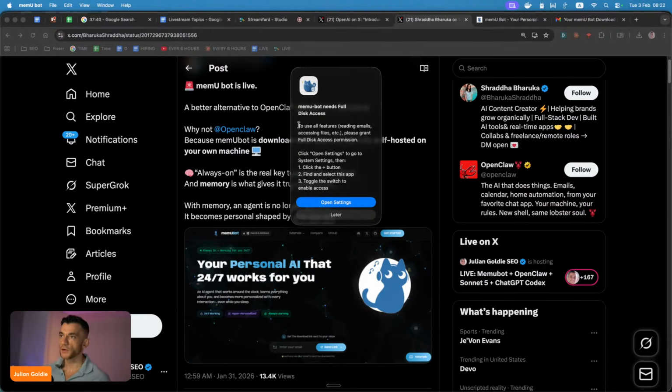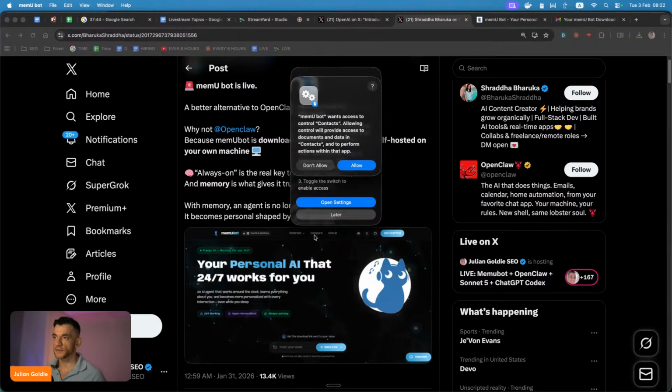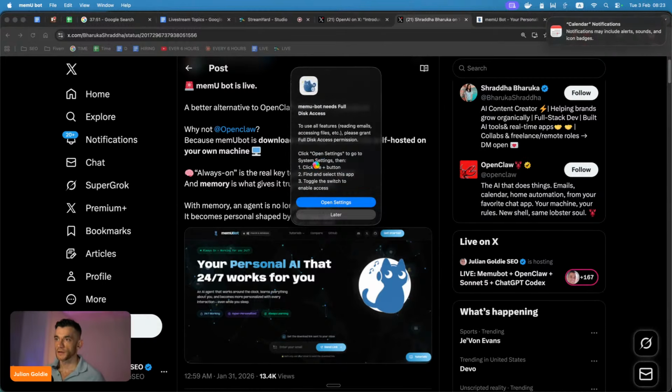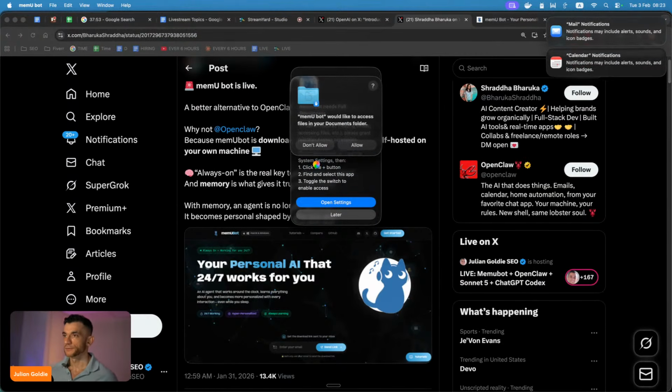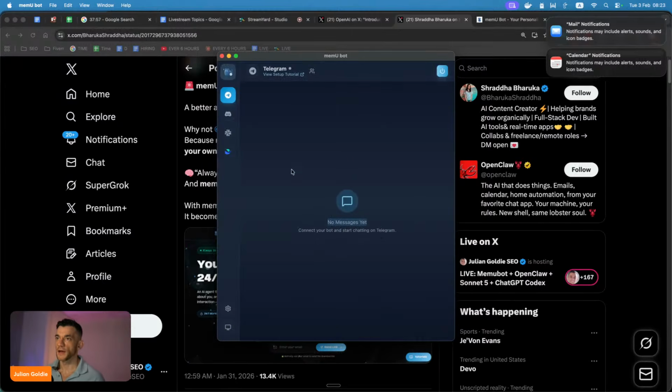Now you can see here, we can give it full disk access if we want to. I might do that later, but I just want to test out its functionality later. You can also get access to contacts. I'm not going to allow that for now. Calendar, not going to allow. And now we can begin to use it.